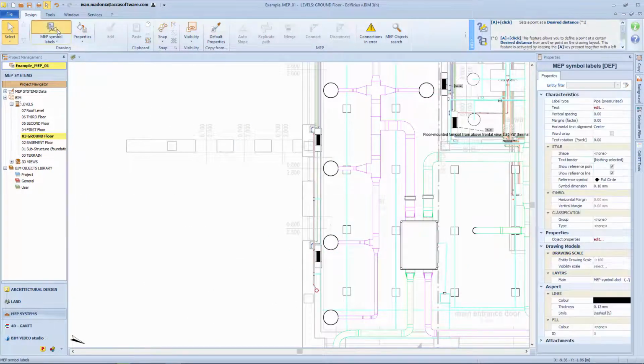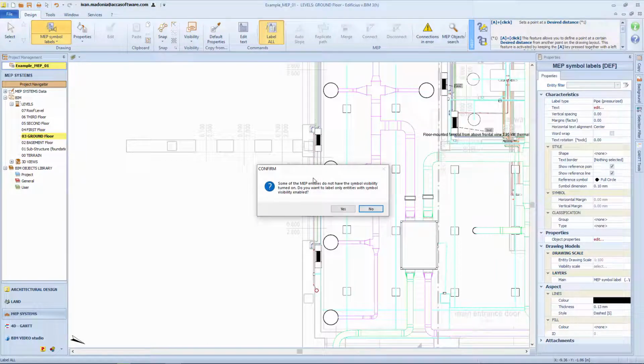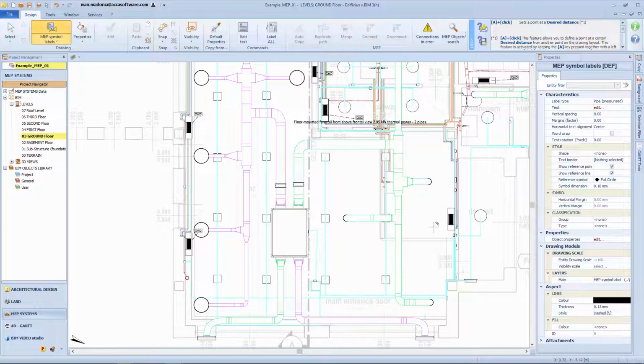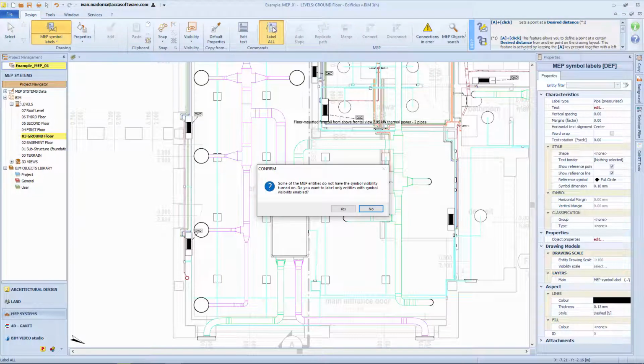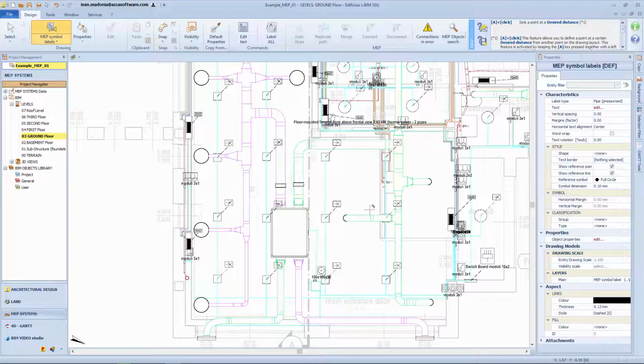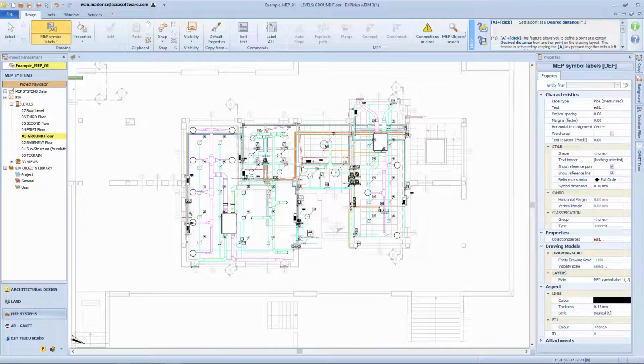If you choose the Yes option from the message on the screen, the labels will be automatically added to all the MEP objects to which a symbol has been associated, and at the same time a check has been made in the Draw Symbol field. If the No option is selected from the message, symbol labels will be associated with all entities to which a symbol has been associated, even if the Draw Symbol option is not enabled.